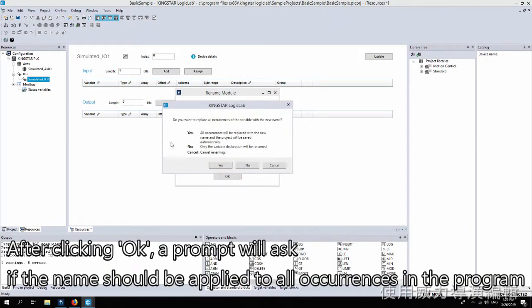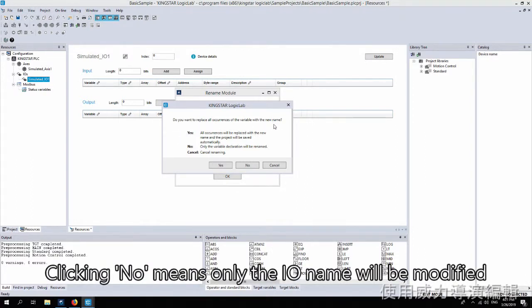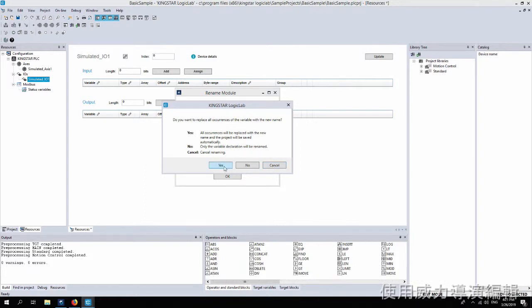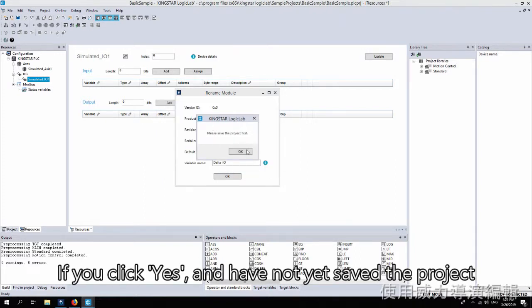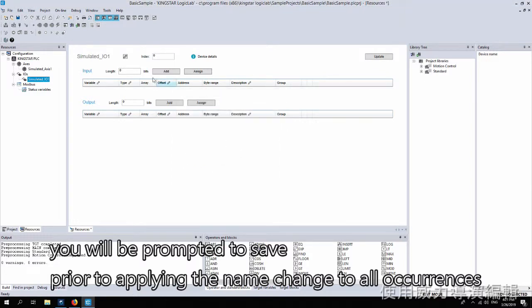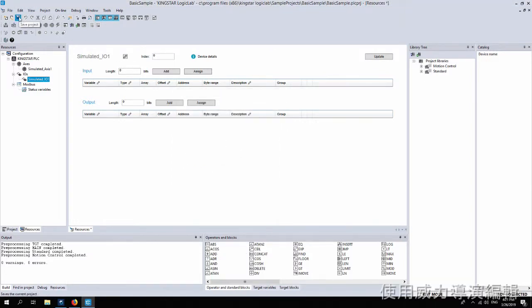After clicking OK, a prompt will ask if the name should be applied to all occurrences in the program. Clicking No means only the IO name will be modified. Clicking Cancel will cancel the modification. If you click Yes, and have not yet saved the project, you will be prompted to save prior to applying the name change to all occurrences.